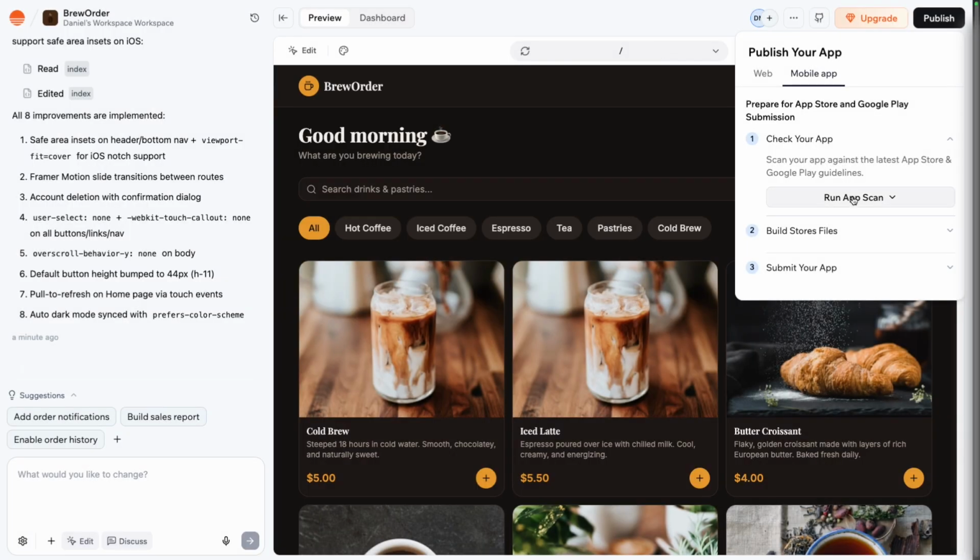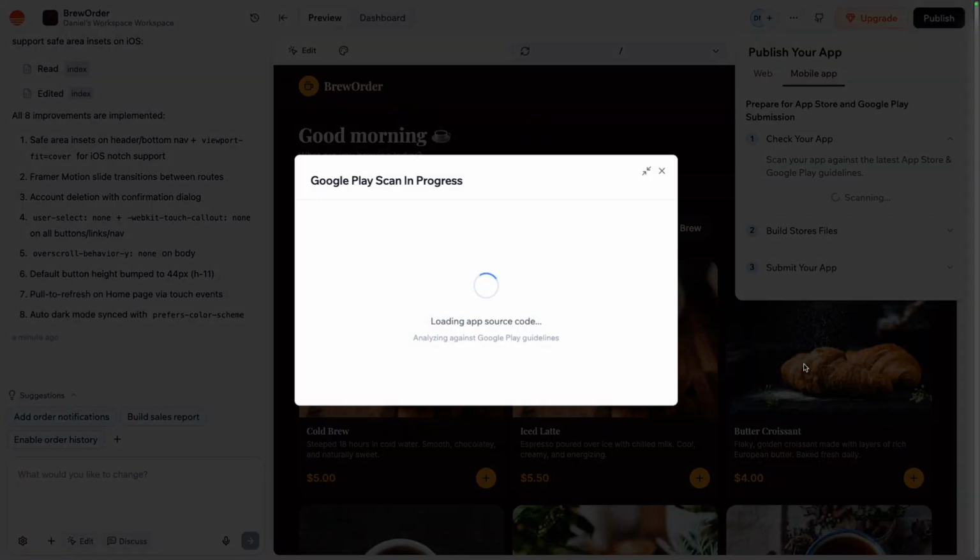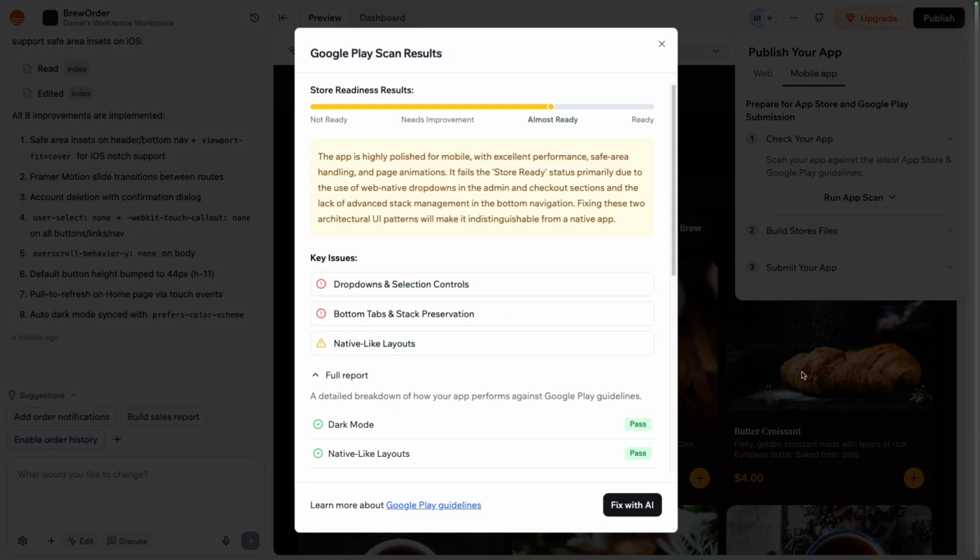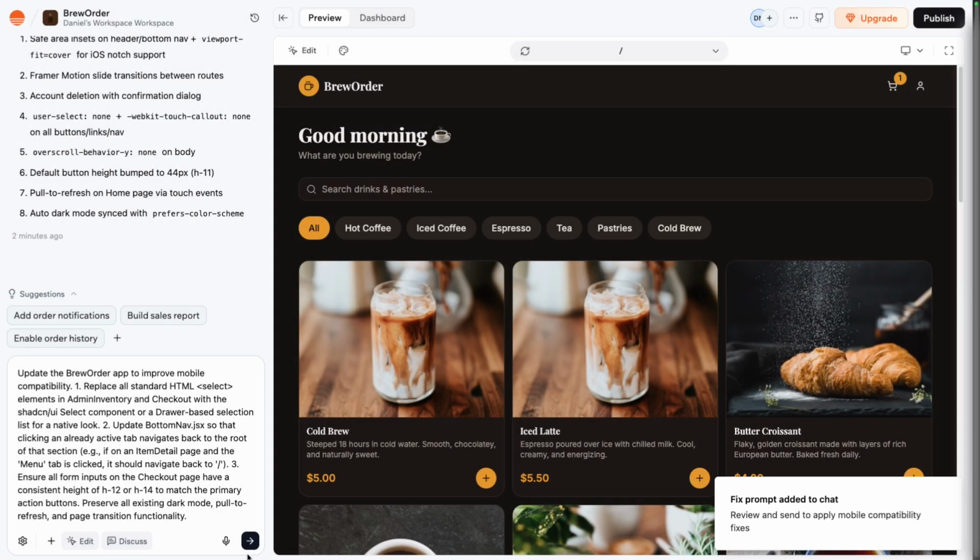So now I'm going to run the same scan, but for the Google Play version. Okay, awesome. It's done, but it also found a few issues. So I'm just going to hit fix with AI. We'll let Base44 handle it.